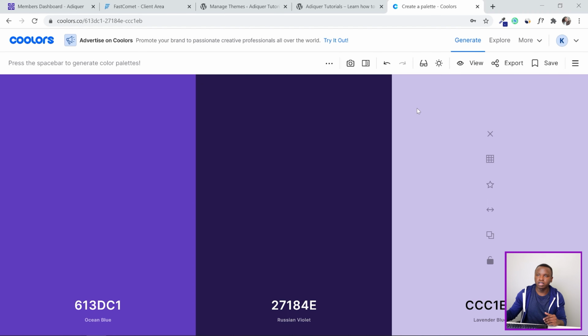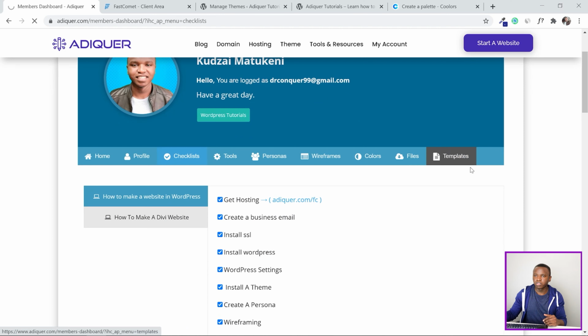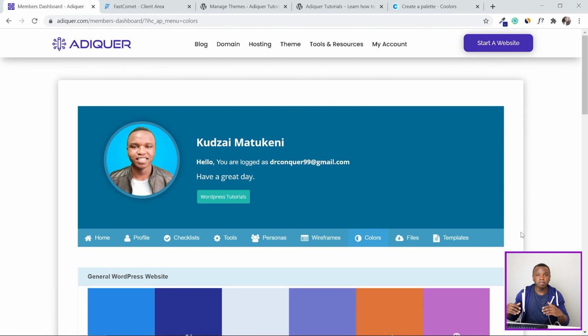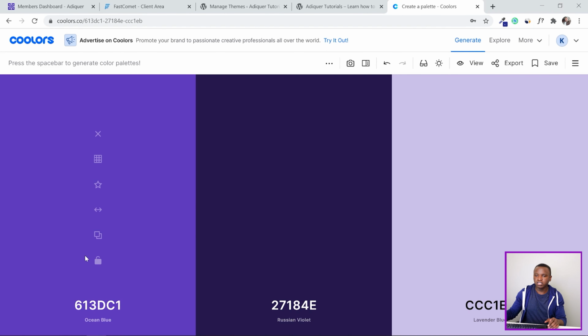Even if you go to the Adequate account under colors over here, for the colors that I chose, you can see that blue is the main color for the color palette I'm going to be using. And you can see that this is the blue, this is the darker shade of the blue, and this is the lighter shade of the blue. Then we have three accent colors which are going to help make our website look more beautiful. And then after I do that, I'm going to lock this color, lock this color, and lock this color.